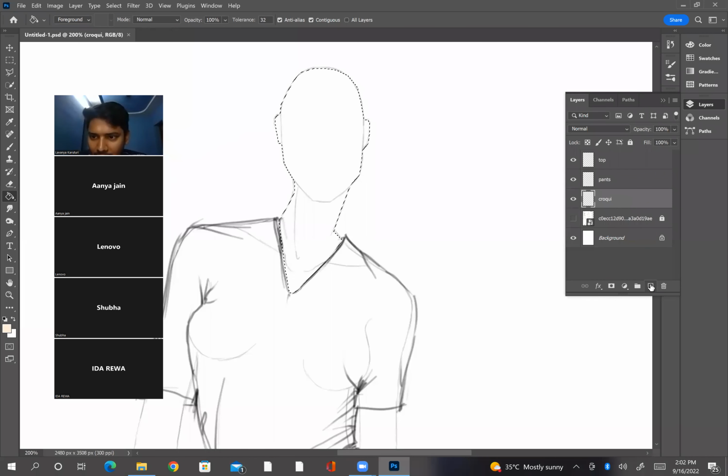Instead of on the croquis, I'll create a new layer and drag that layer behind this croquis. Then I'll drop my color here. You can simply finish your work. Once you've dropped the color, go to Select and click Deselect. This layer, I'll name it skin tone.